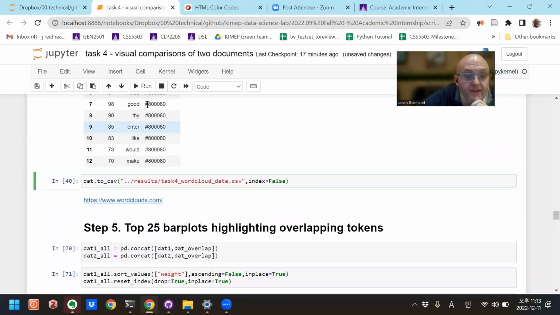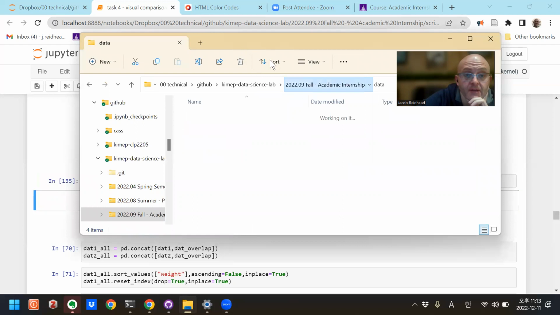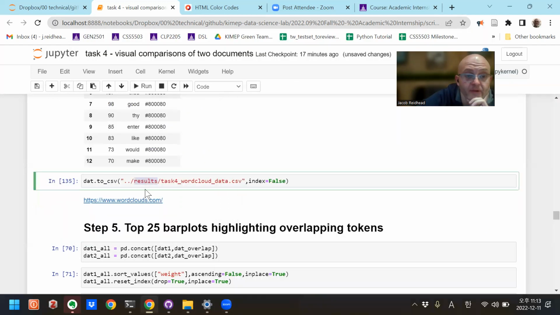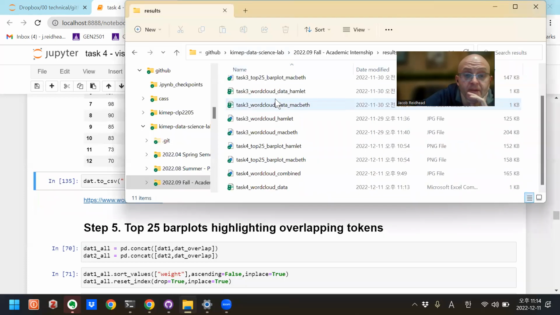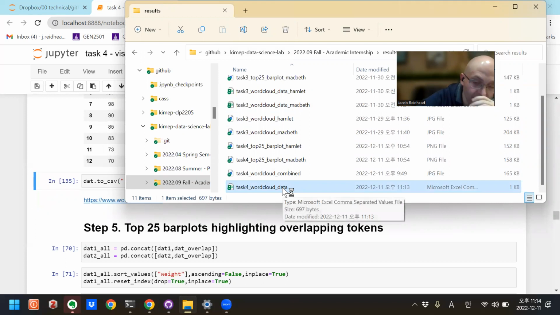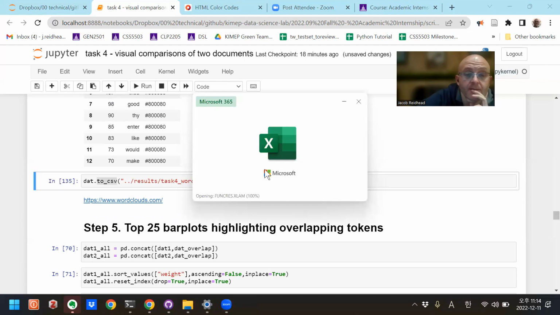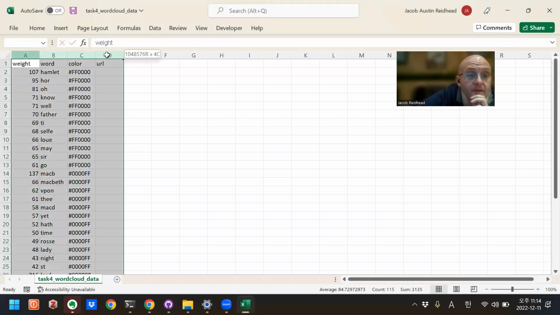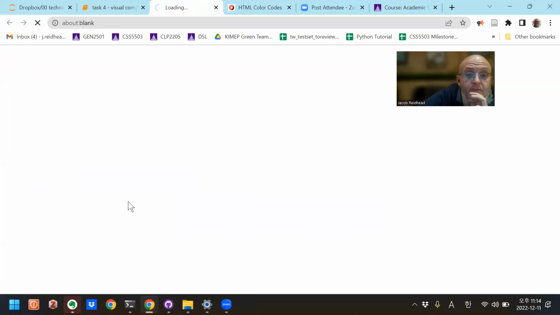Okay, so this is all we need for the word cloud. So I'm going to save this out. And if we go into the file, notice I saved it into the results folder. So here are my results. It's this task 4 word cloud data. This is a CSV file, which is, I printed it out as a CSV file, not as an Excel file, because wordclouds.com requires a CSV file. So here it is. And that's the file we need to enter into word clouds.